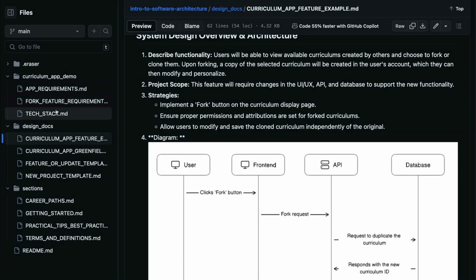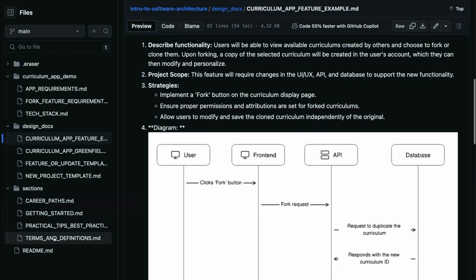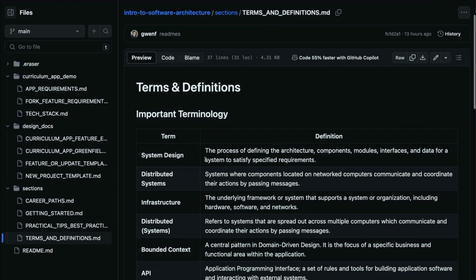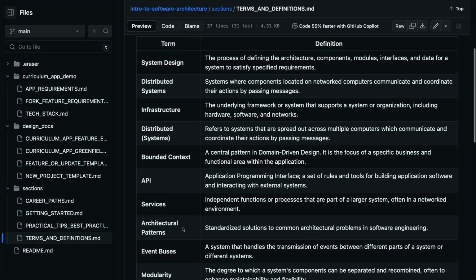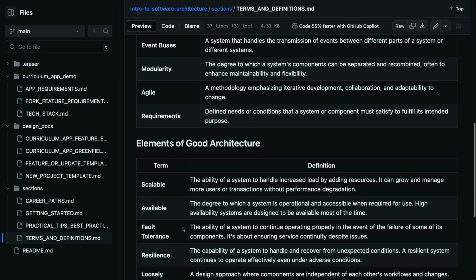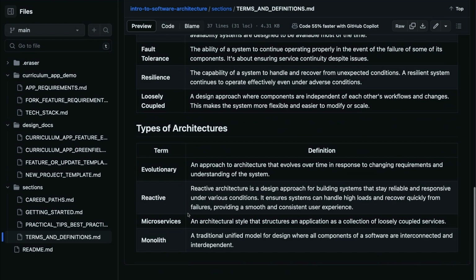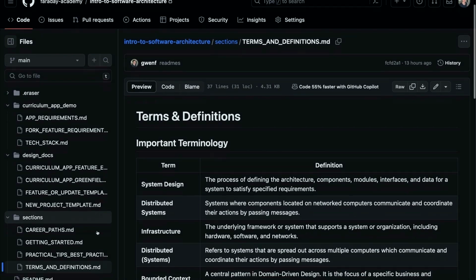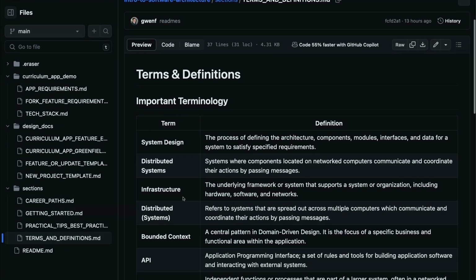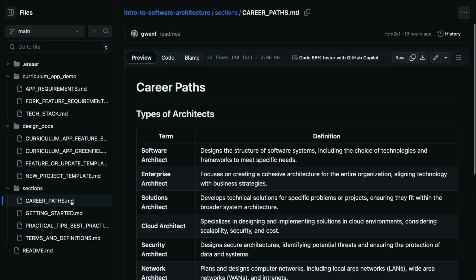A couple other things I just want to mention here. Again, I have some terms and definitions in this document. I might add to that. These are some common terms that I've just come across and taken notes about as I was studying architecture. So they're good to know about, and you can use that as a starting point for some of your research. A couple other things that I included. So career paths.